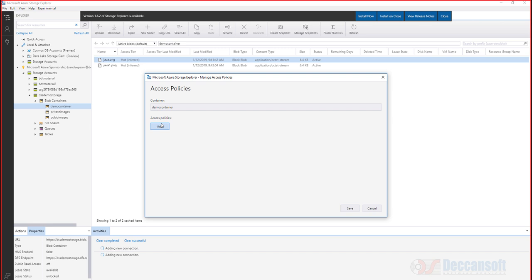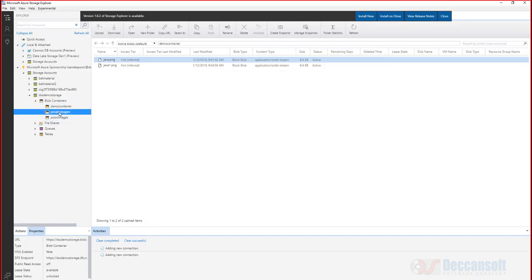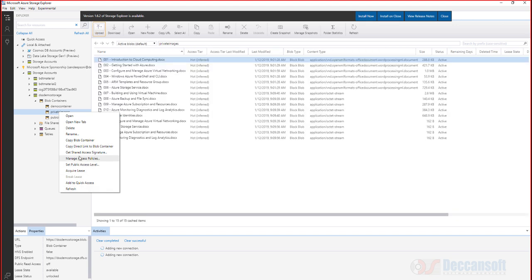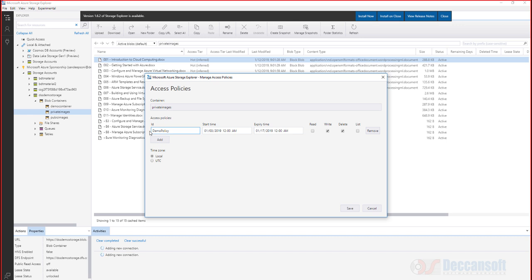Why is it not here? On demo container, I think I created on private images. Manage access policy. You see a demo policy is already there. And it gives read, write, delete and list permissions.